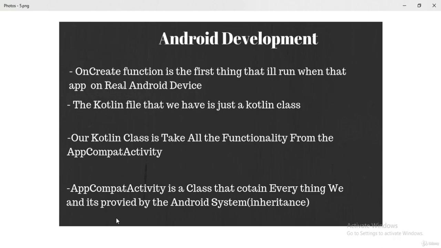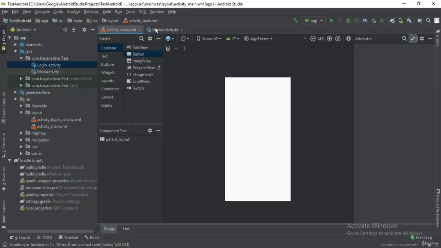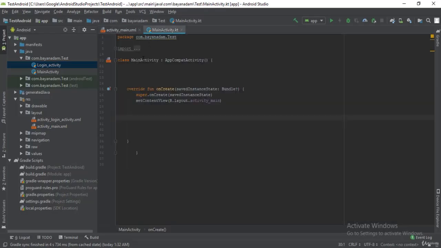Going back to Android Studio, let's open our main activity Kotlin file. Ladies and gentlemen, let's take the file from the top. Here we have this package com.py-addon.test. This is the package name of your Android application, so you can ignore it because we are not going to read it right now.